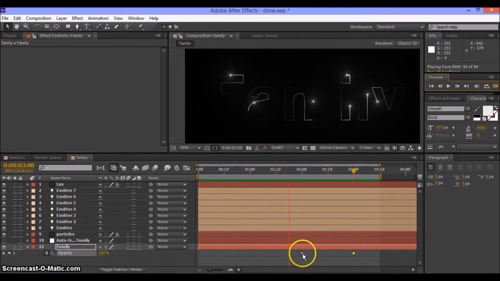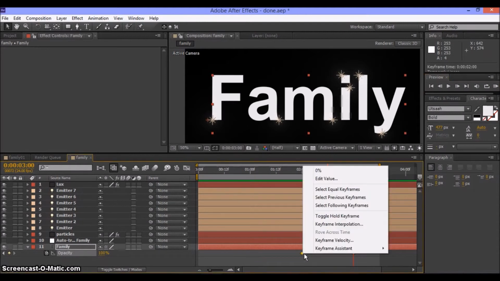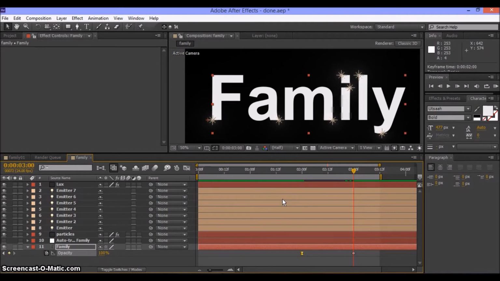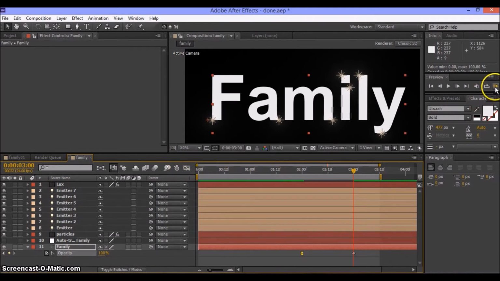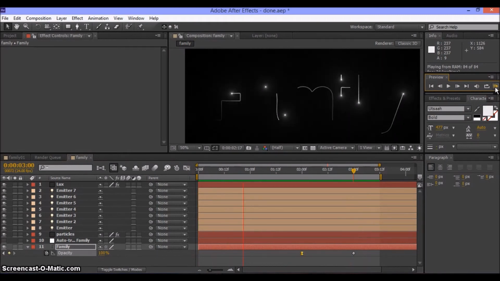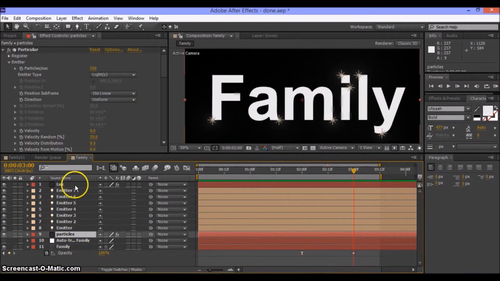Okay, click here, using easy ease keyframes to bring it in. Click here, right click, keyframe assistant, easy ease. So it's going to fade in a little slower. Maybe adjust with the graph and take a look. It's a little better. Let's also fade in the particles and Lux.